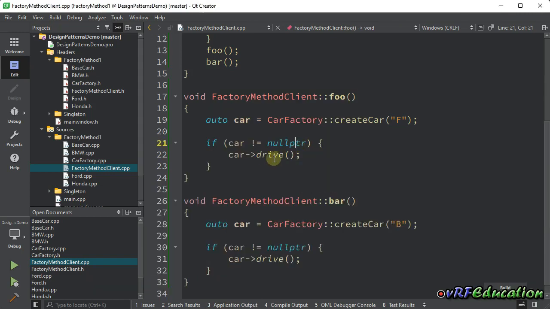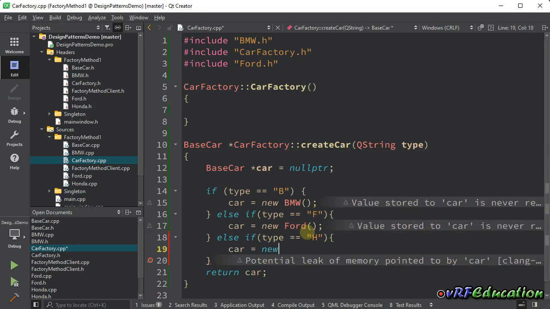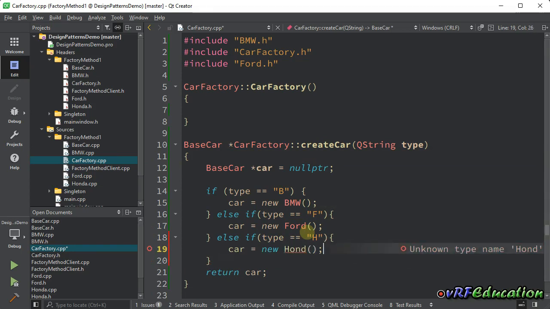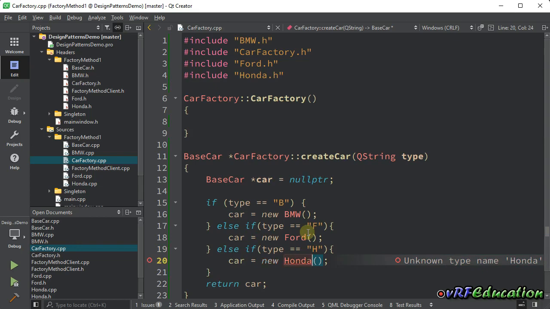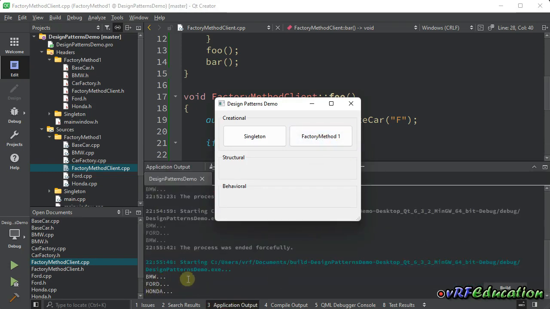And if I want to add a new car support to my application, it's just necessary to get to this create car method and add the logic here. If type equal to H, I'm going to instantiate it using new Honda, and that's it. New Honda. Include the header files and get back to the client code. Here, instead of looking for BMW, I'm just looking for Honda. Let's run the application and see the output. Okay, BMW, Ford, and Honda.